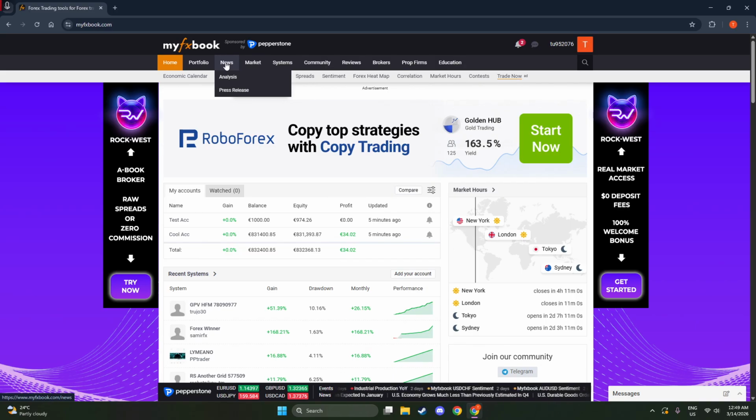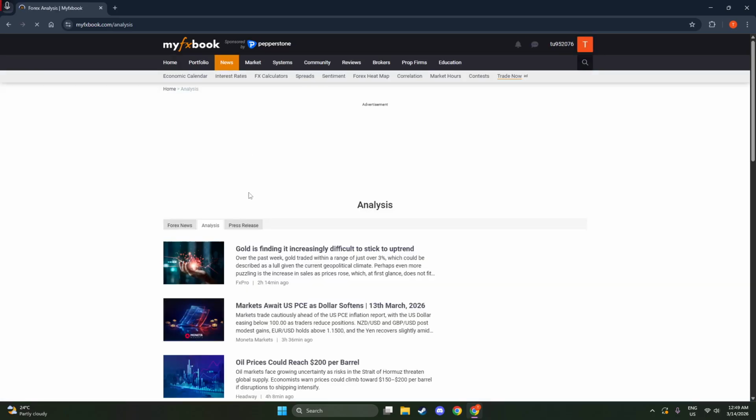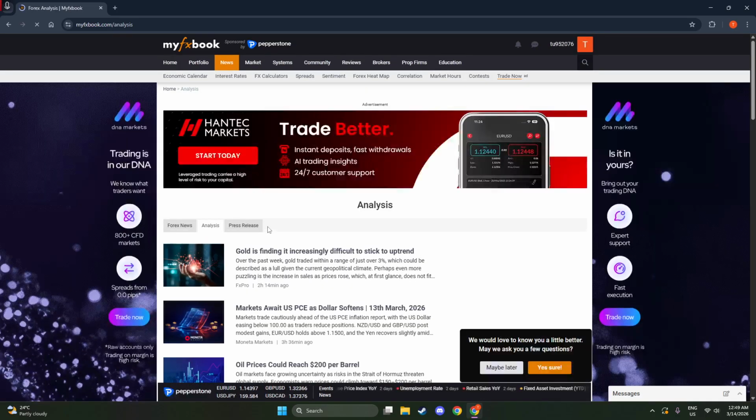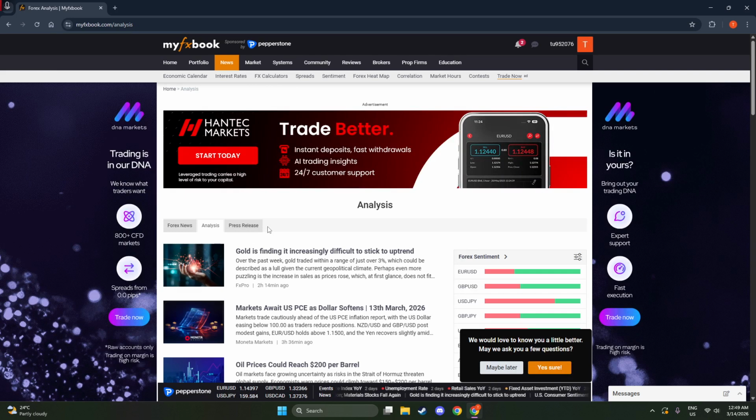Give the page a moment to load, then take a breath and scan the layout. You'll see headlines, timestamps, and often the currency or topic focus right up front. This quick overview helps you prioritize what deserves your attention first.